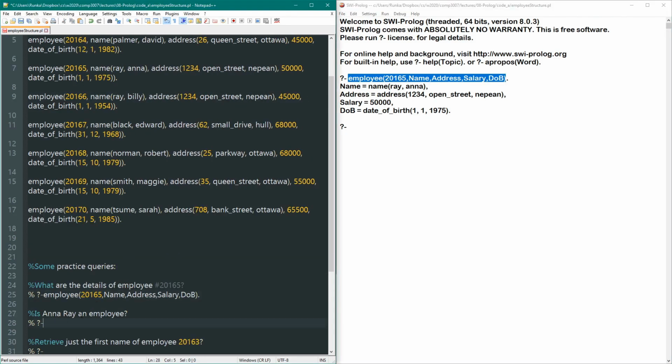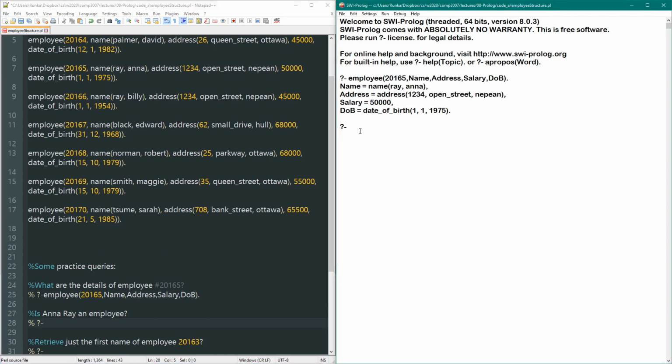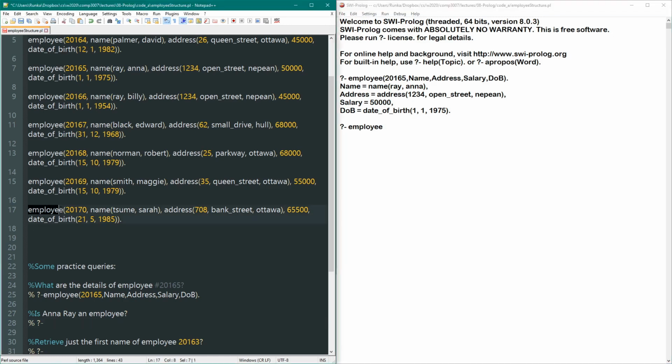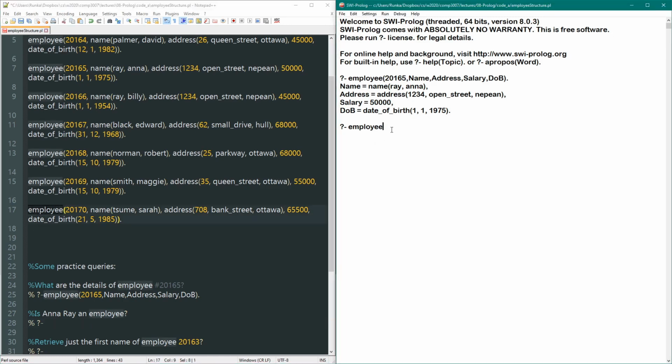Now the next question is, is Anna Ray an employee? And we just saw that from the previous, but if we wanted to write a query that asked that, we could ask a similarly structured query. So employee, so that it matches one of these structures, right? They're all employee structures. And from that, we can then fill in the rest of the information with stuff that we know.